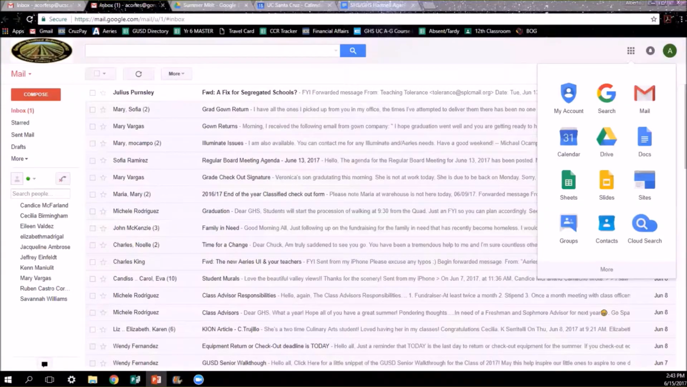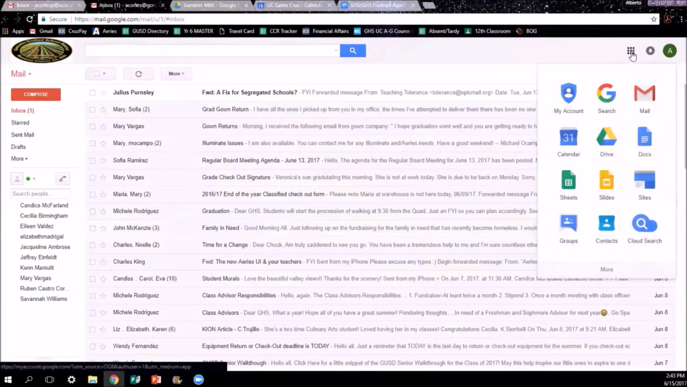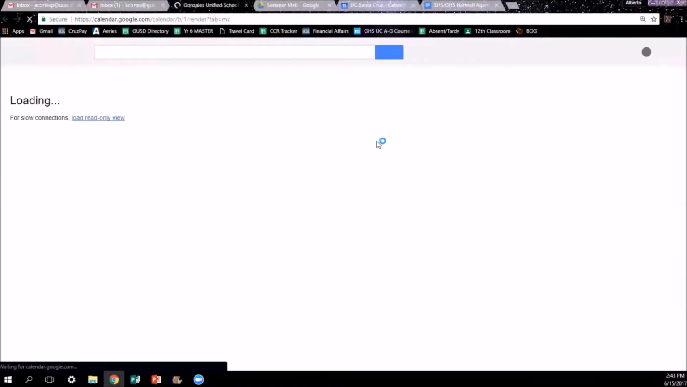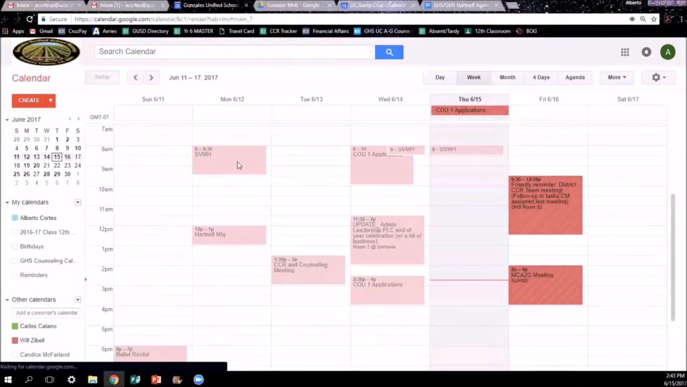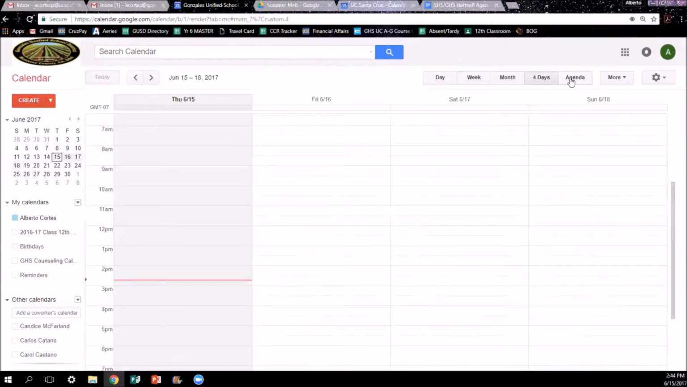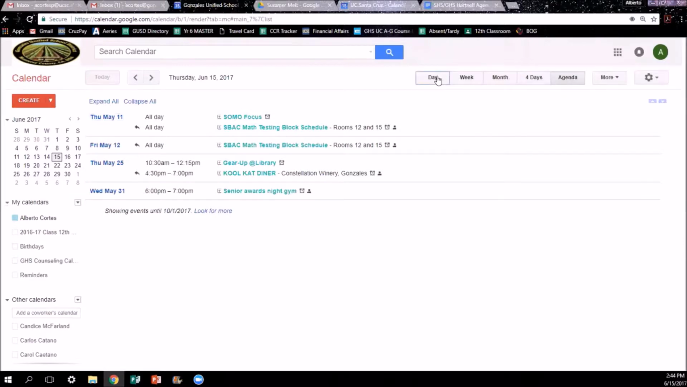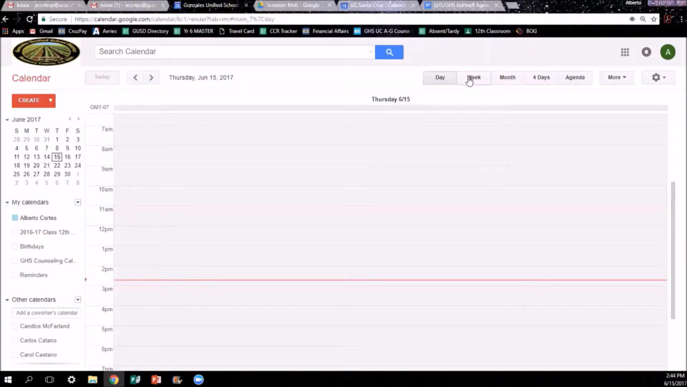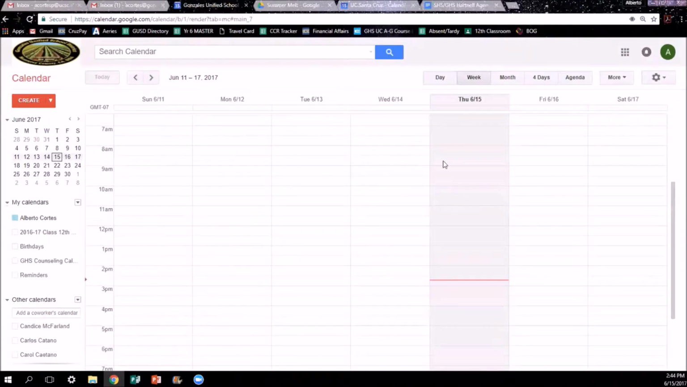Now let's give you a demo on how to use Google Calendar. So first you open up Google Calendar, then it'll open up a new tab that will default on the week menu. As you can see, it's sorted out by different days and columns. You could do a day, a week, a month, and then you have 4 days. The agenda will list everything in bullet points, but for now we'll work on the week version.